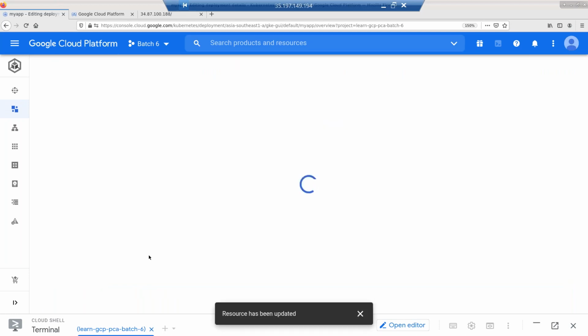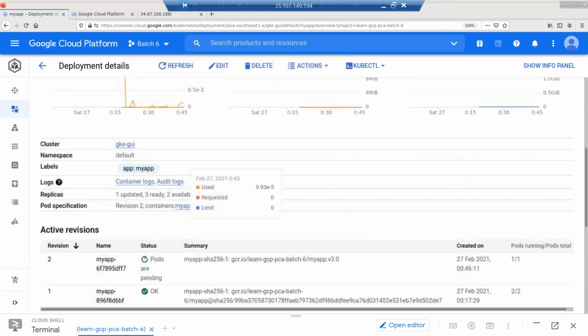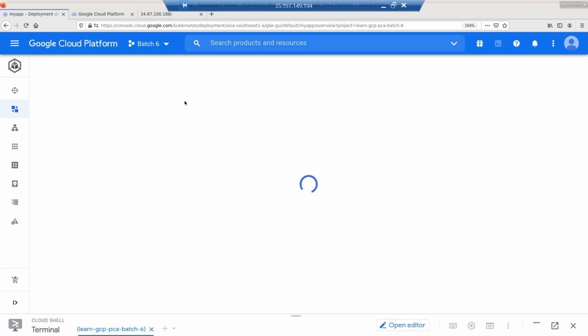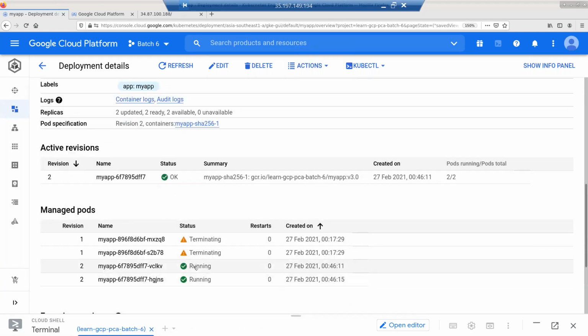Now when I do this, what's going to happen is it's going to do a rolling update. What is a rolling update? I'll show you when we do the command line demonstration. It's going to be much easier to see. What is going to happen behind the scenes is a new pod is going to get created with the new version. Once it is up, this is the new one.